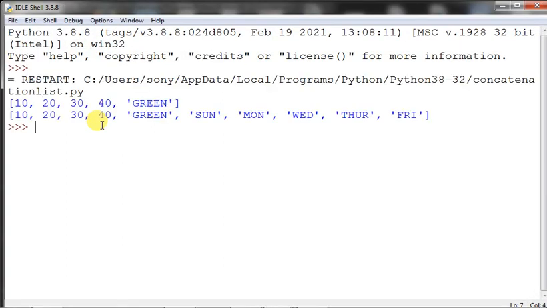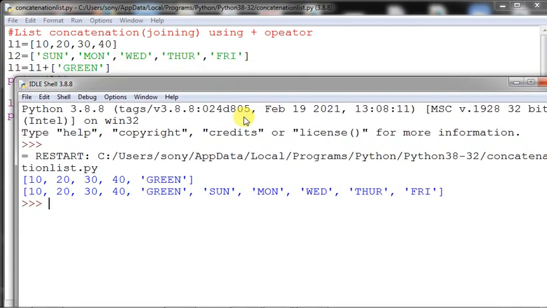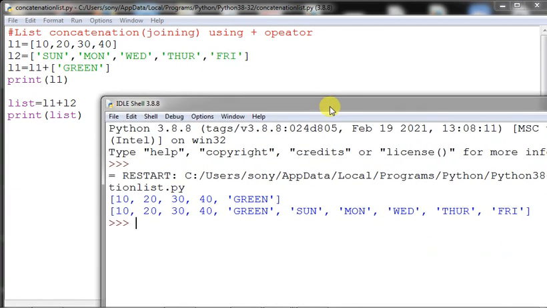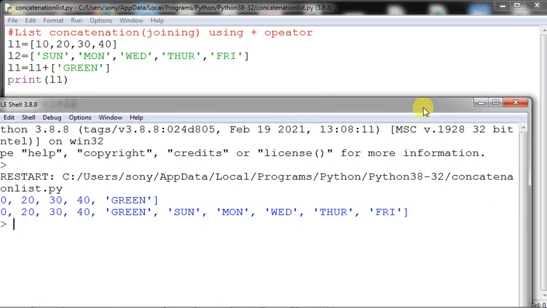So you see how the joining has taken place: 10, 20, 30, 40, and then green has been added to it. Finally the entire list L1 plus L2 has been stored into list and printed in this way: Sunday, Monday, Wednesday, Thursday, Friday. So this is the joining.